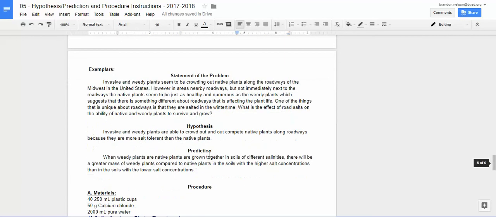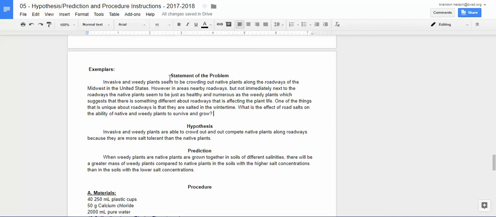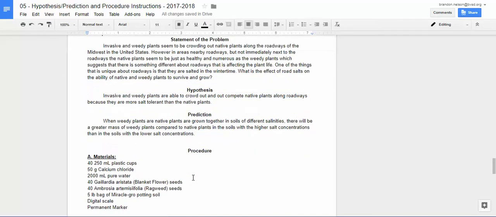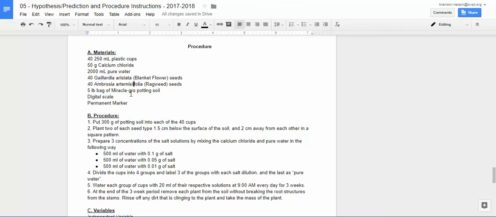Below all of that, I've got some exemplars. So this is somebody's statement of problem, their hypothesis and prediction, and then of course their entire procedure. And all of these things are about the same exact topic. I strongly advise that you read through this and take note of a few things. They've got all their materials listed, just things that are required to actually do their experiment. Please notice that the materials list is very specific. They don't just say seeds. They tell me exactly what kind of seeds. I should be able to go out and repeat your experiment exactly by following your procedure and getting your materials.